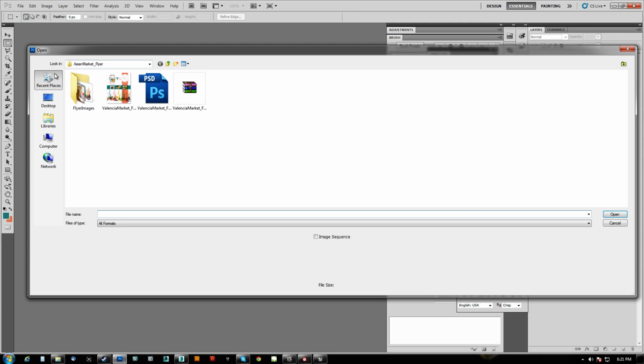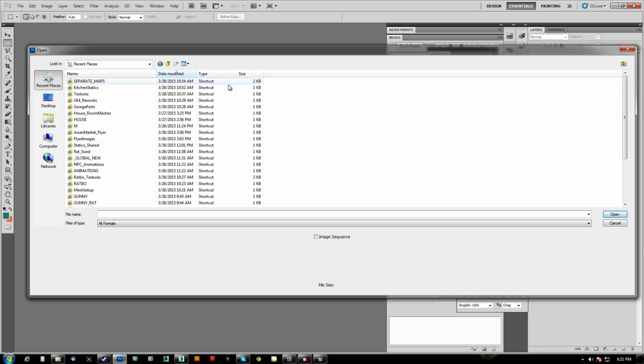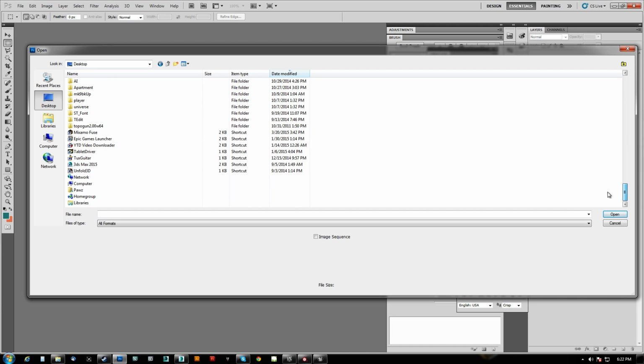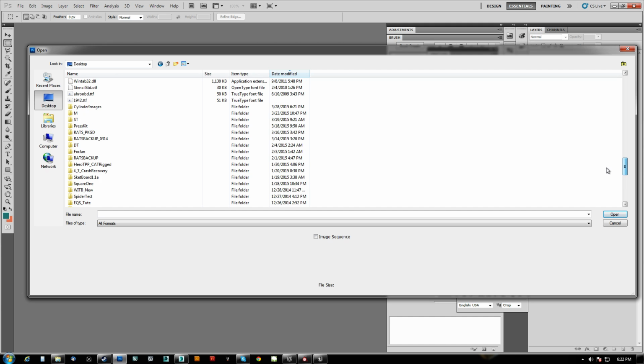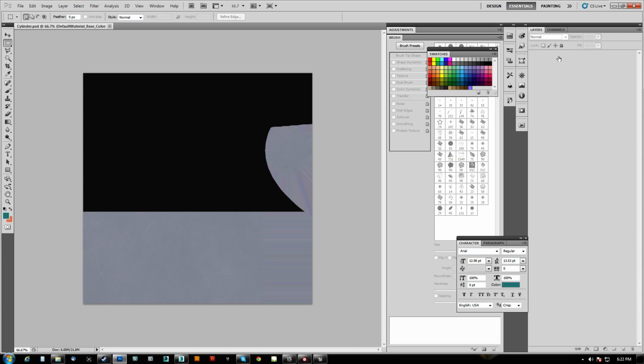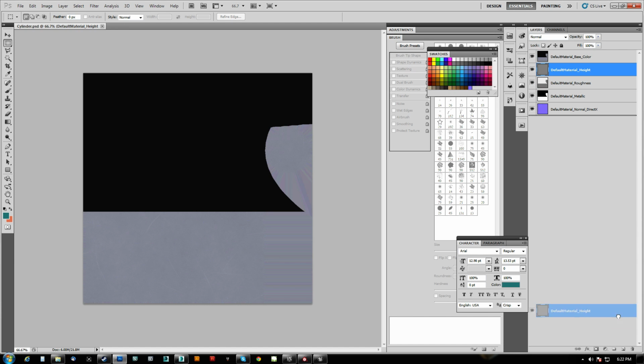Okay, while that's going, we'll swap over to here. So now we'll open and we'll go to recent places, and that's really not a recent place. So we'll go to the desktop, and we want that folder, so it's cylinder images, and we'll open up this PSD file, and you'll see all of the channels are here. So we've got the normal map, metallic, roughness, height. We'll keep it as such.